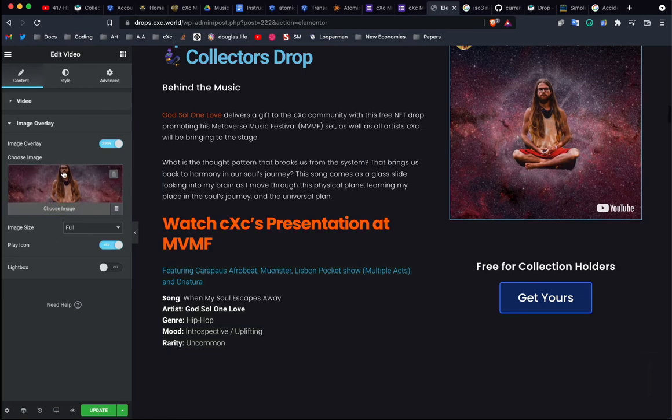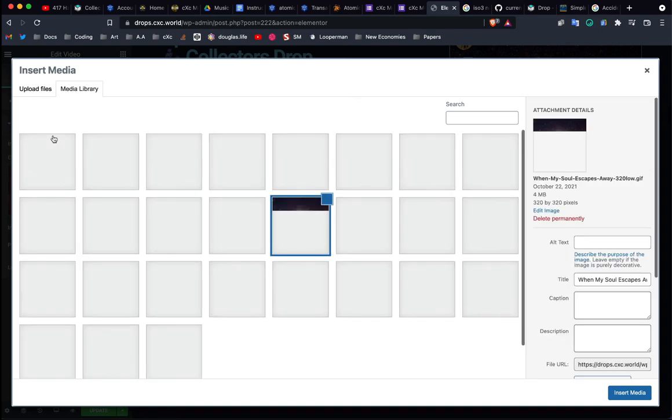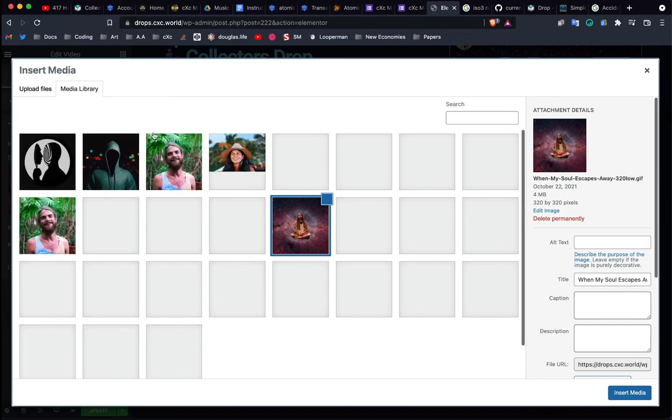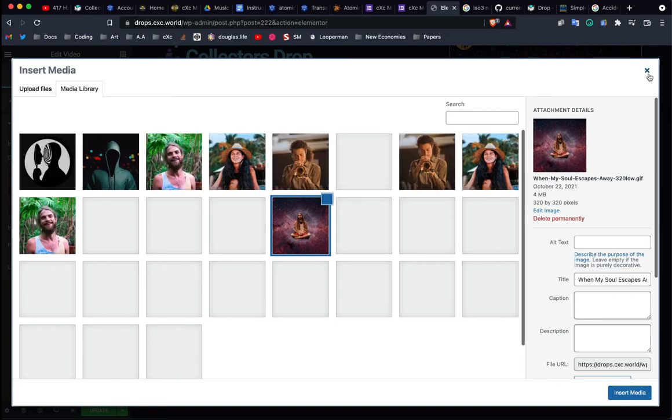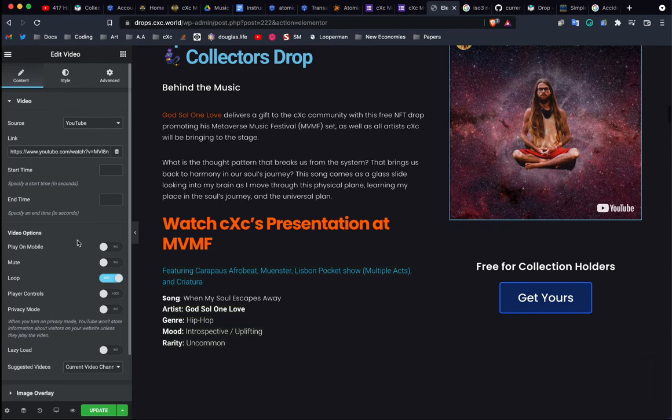You can click choose image and then use the regular WordPress uploader, which hopefully you're familiar with. I hope you guys know a little bit about WordPress. If not, it's super easy, as well as a great skill to dive into. So yeah, we usually use the GIF for that image, and that's about it.